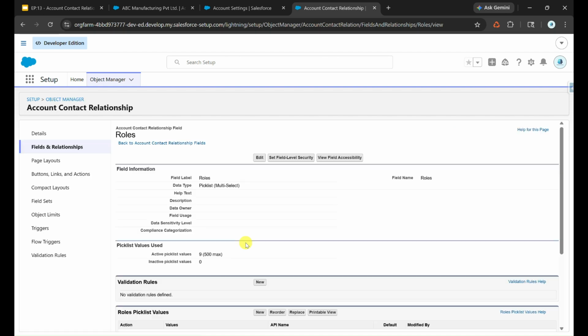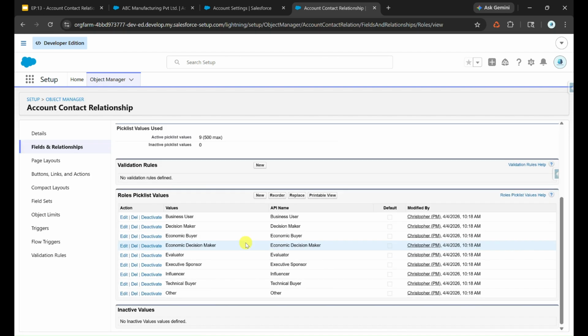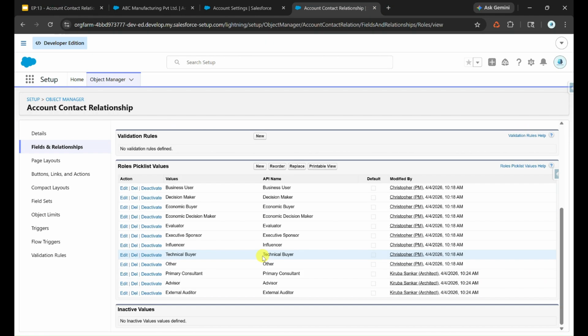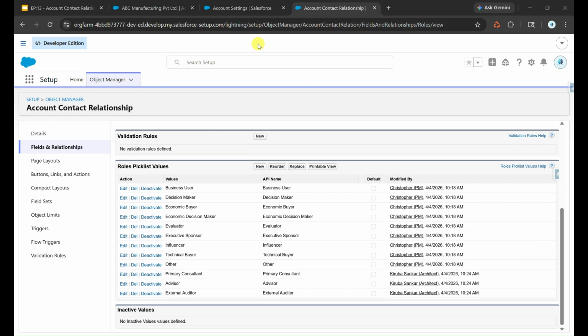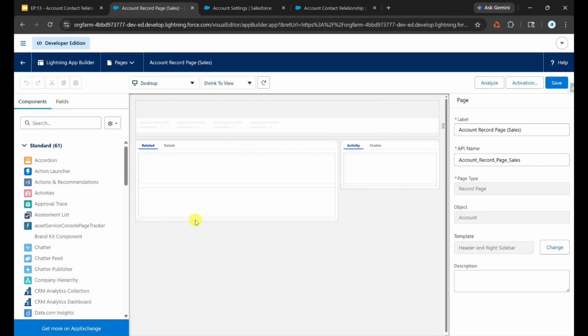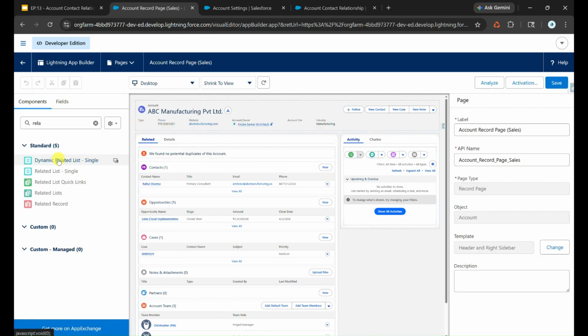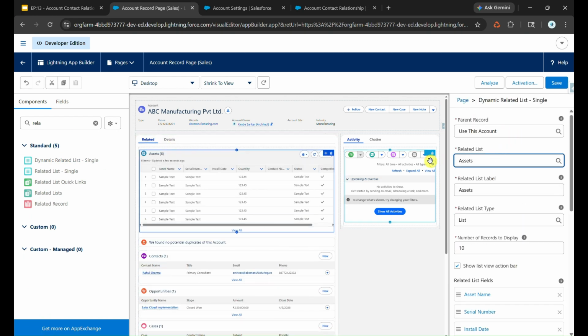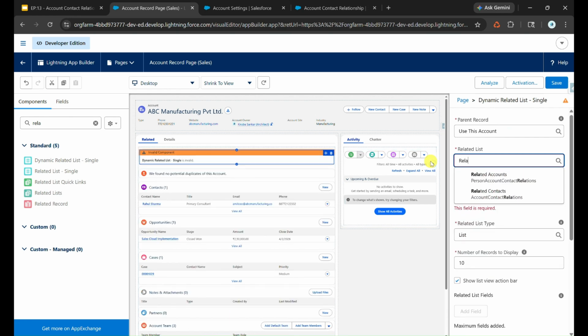Now let me quickly configure the roles as per our scenario. And yes, now that we have successfully configured our required picklist values, it's time to add this junction object to the related list of account and contact. Let me first add it in the account page layout. And here let me drag and drop the dynamic related list. And here you have to search for related contacts.